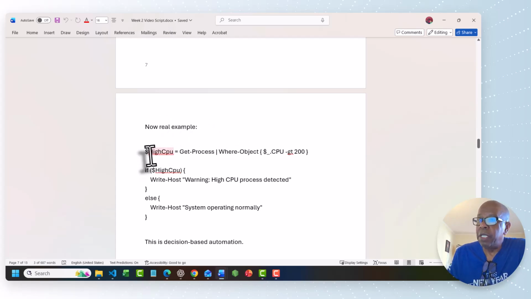So here we're doing this. We're creating a field called highCPU. We're told to get all the processes. We're only going to accept processes from objects where the CPU time is greater than 200. Here we're checking: if highCPU, which means it's greater than 200, then we're going to list the information about the process with a warning of high CPU process detected.